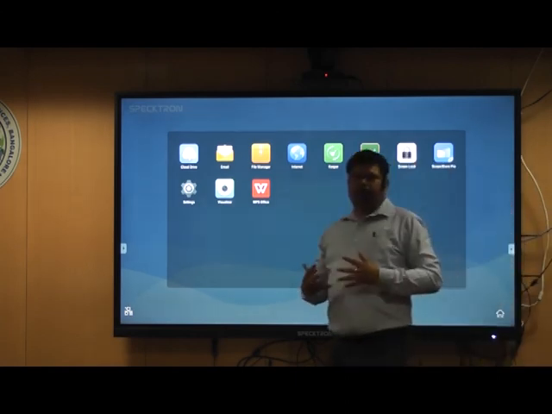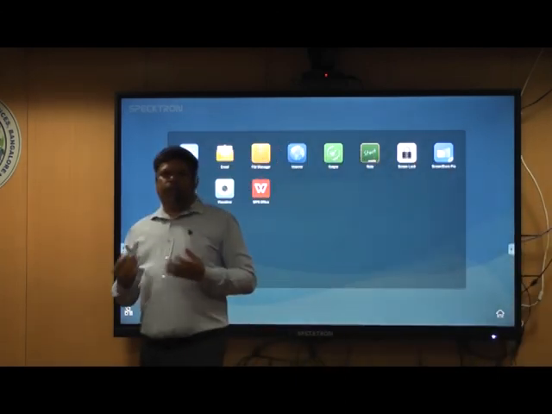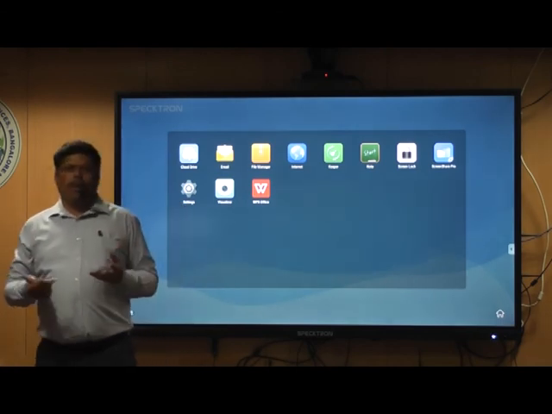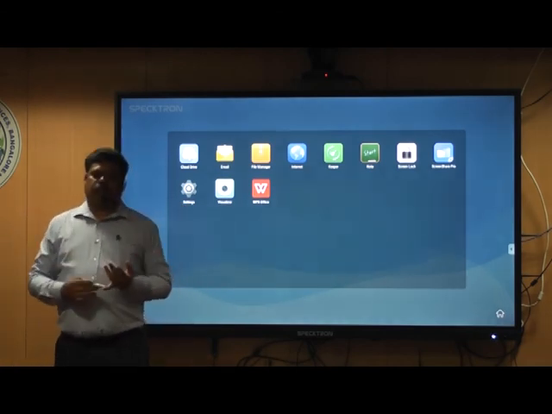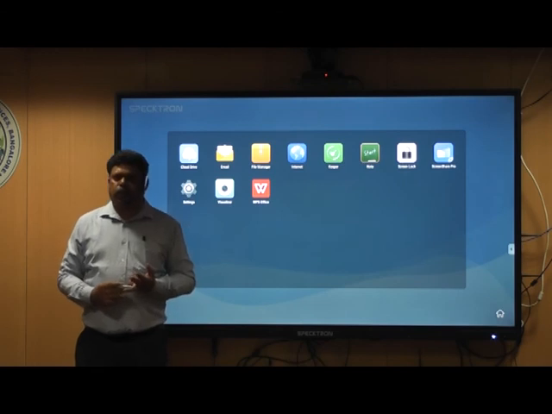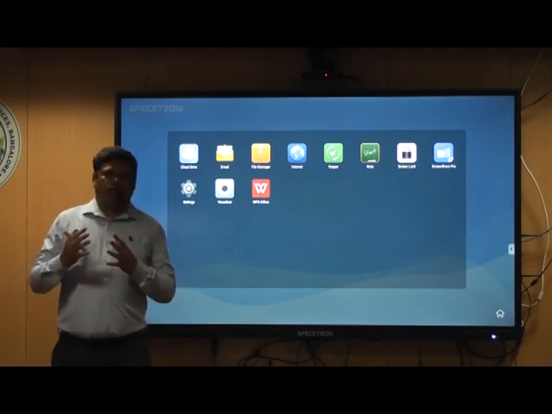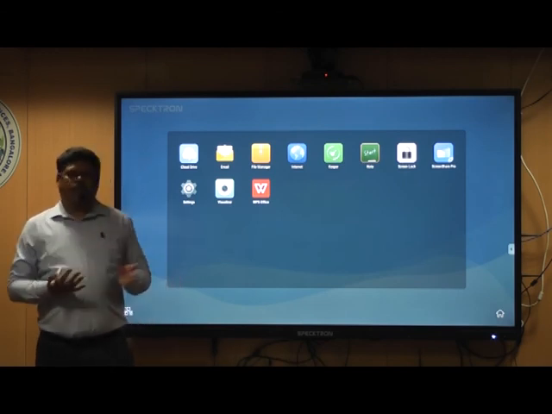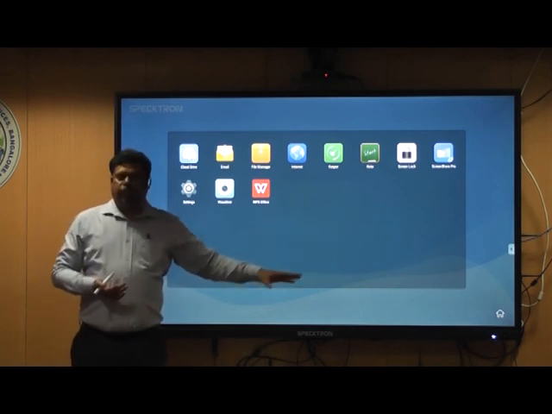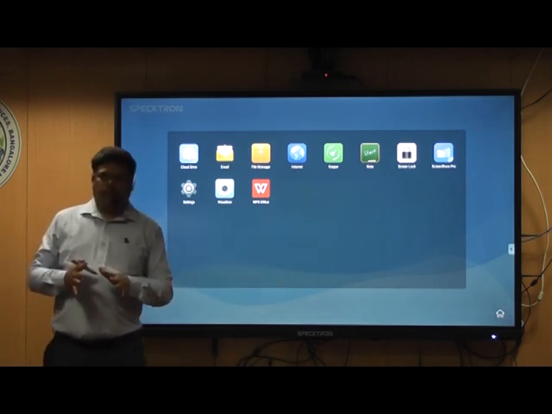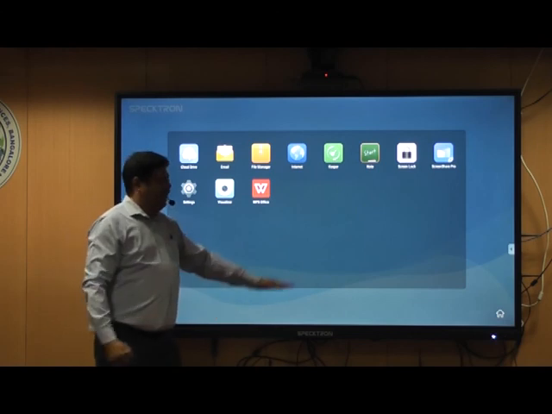Why would you take it out? Whenever there is some problem with your computer, like a virus attack, or it has crashed, where you won't be able to open your OPS, you'll have to give it for service. At that time your class doesn't have to stop. Your class can still go on with the Android mode.